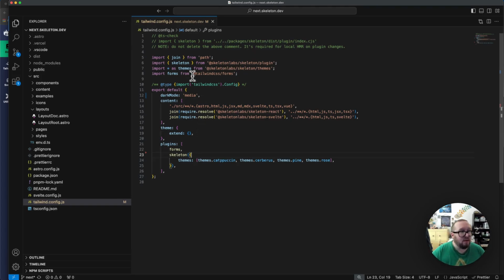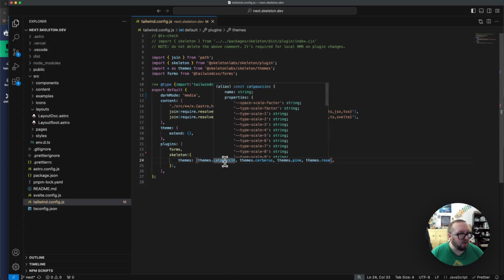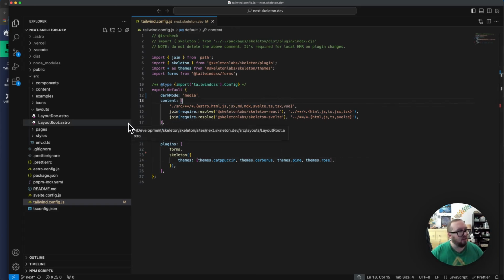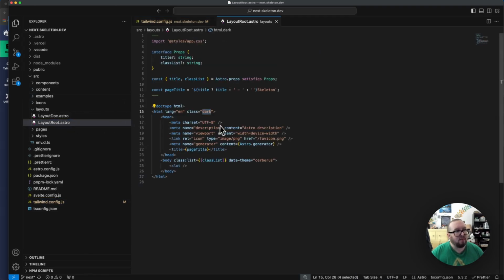And then you can see we're importing the themes from Skeleton itself. And these are for the specific built-in themes. So we have 4 right now for the current iteration of Skeleton v3. But you can just see we're pulling it in and going themes.capuchin, I think is how you pronounce that, Cerberus, Pine, and Rose. And we're just importing all 4 of those to pre-register those. The next step is obviously the same as V2, is you need to inform your application which theme you want to be the active one.